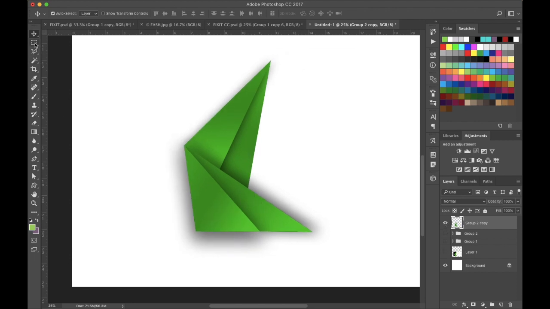What I like using for this is my quick selection tool. Make sure it's a small brush. You see it has selected almost the whole shape.